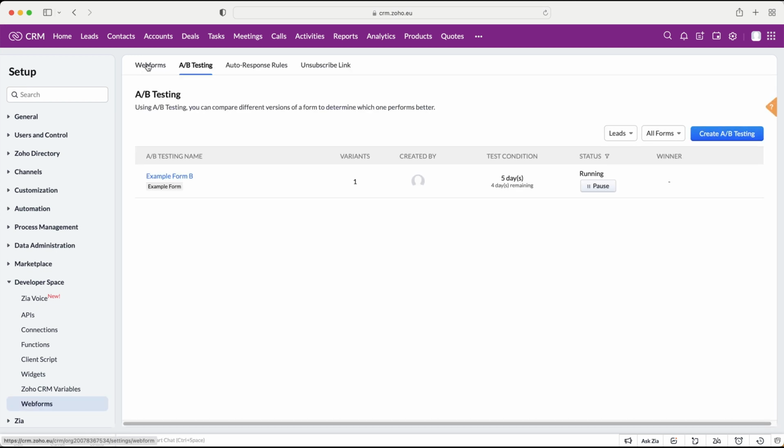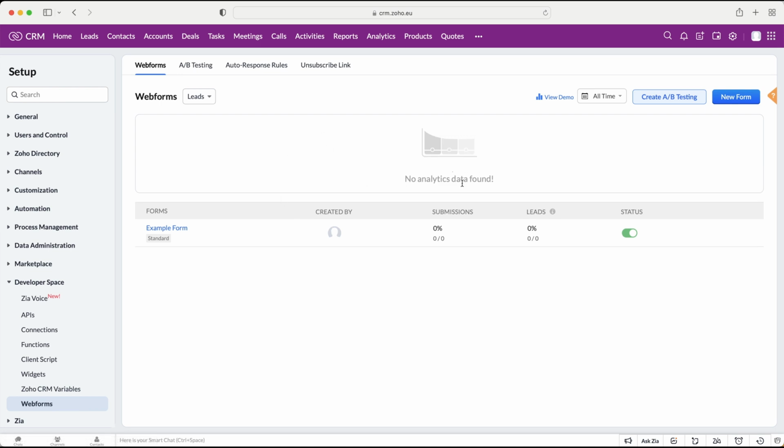Now, if we head back to the main area and just go to web forms, you'll be able to see the general analytics information as well.